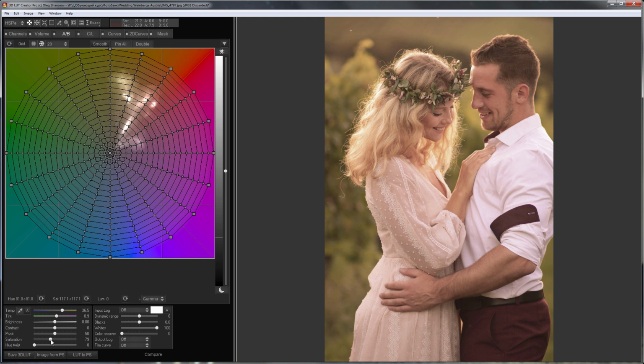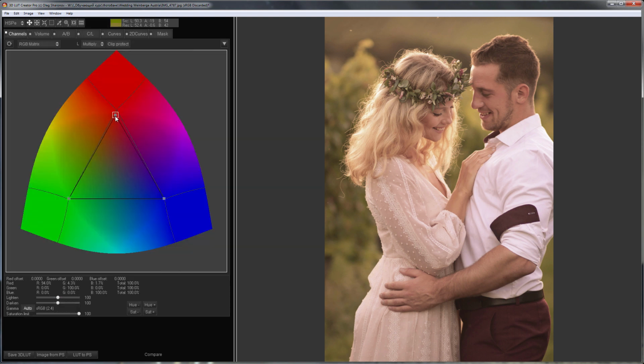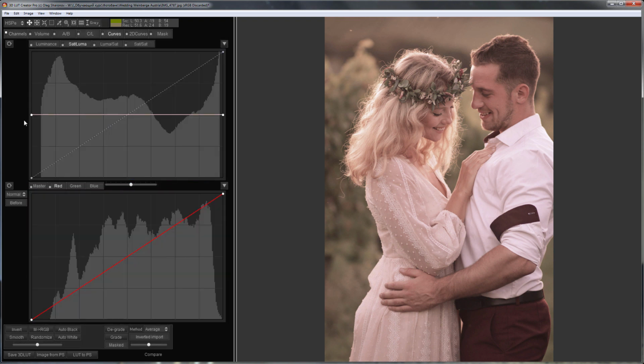How can I further reduce the number of colors in the photo? I'm going to use Channel Mixer. Variability has decreased even more. The photo has become even warmer. Now I will increase the saturation in the shadows and decrease it in the highlights.